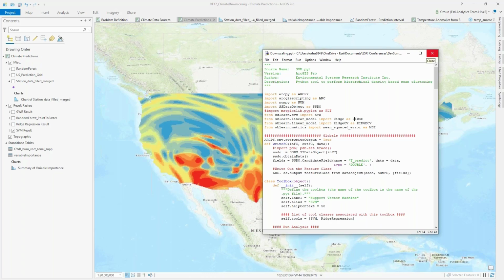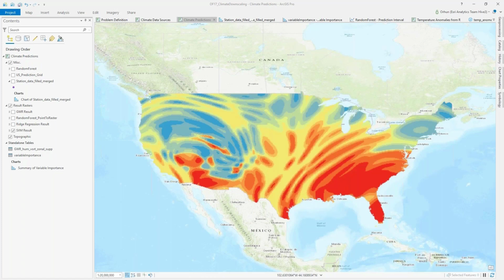Because using this method, I can leverage open source libraries to do analysis in ArcGIS Pro, and I will compare outputs from some of these non-spatial machine learning models to spatial machine learning methods that we have available in ArcGIS Pro.